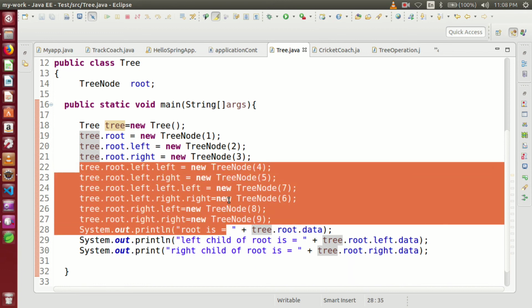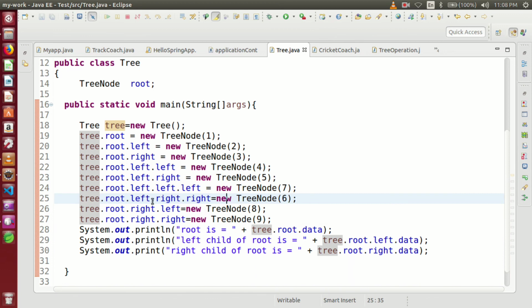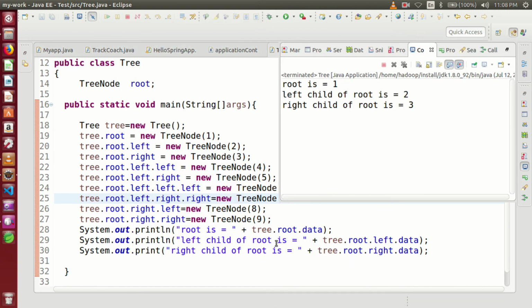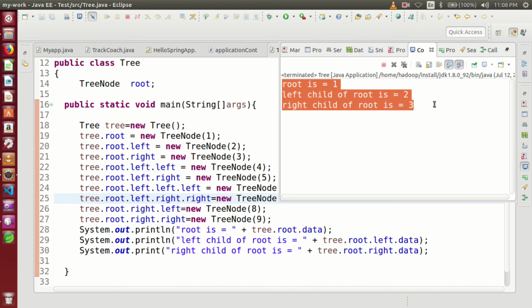So here we have created our binary tree. After that I am printing the root value, the right child and the left child. Here you can see our root is 1, the left child of the root is 2 and the right child of the root is 3.